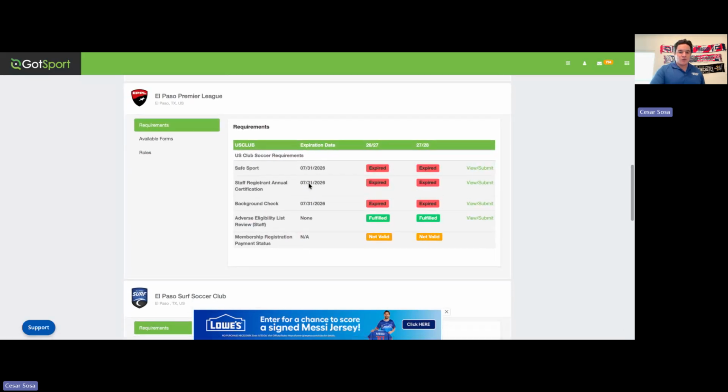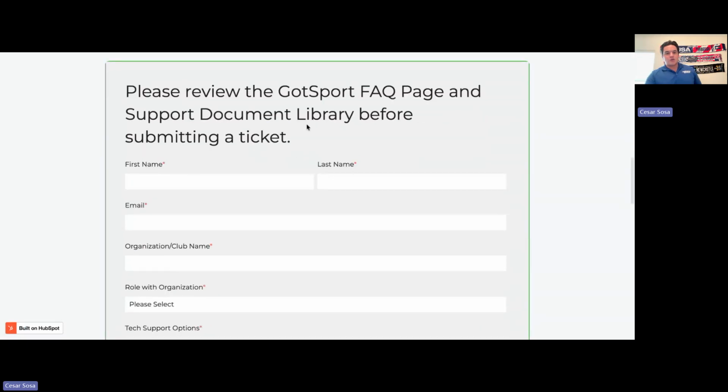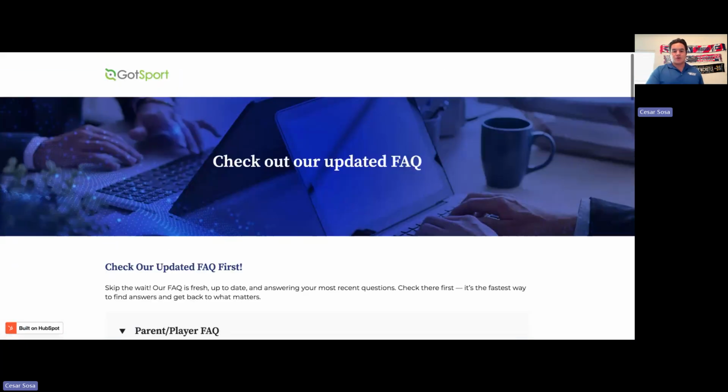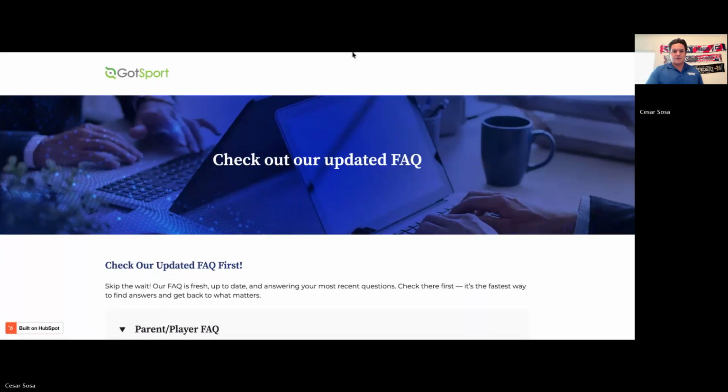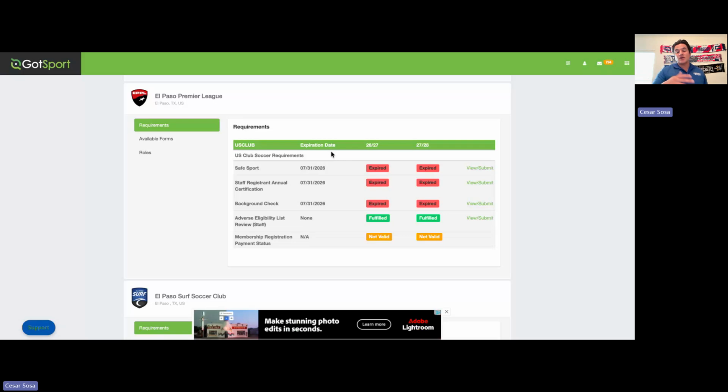And if you ever need any help with anything, especially in terms of your requirements, there's always this blue support button down here that you can use to fill out support tickets. It brings you here. It has some articles. You can also fill out a support ticket, and they can help you directly. But essentially that's what it is. So you add your coaches to your rosters, and then you have them complete their requirements.